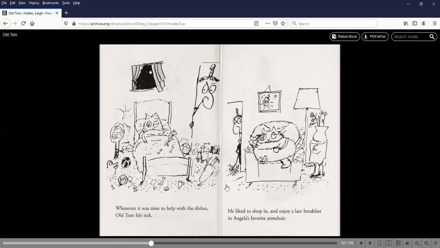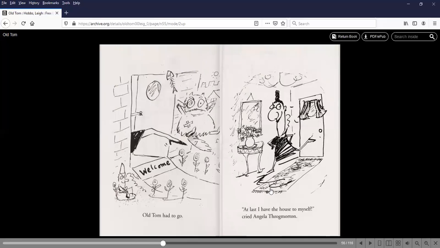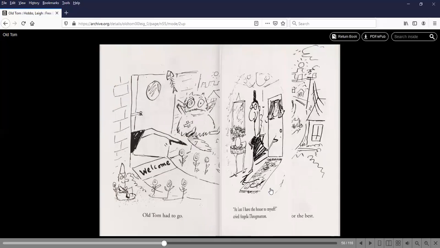Whenever it was time to help with the dishes, Old Tom felt sick. He liked to sleep in and enjoy a late breakfast in Angela's favorite armchair. Angela was fed up. Old Tom had to go. "At last I have the house to myself," cried Angela Throgmorton.